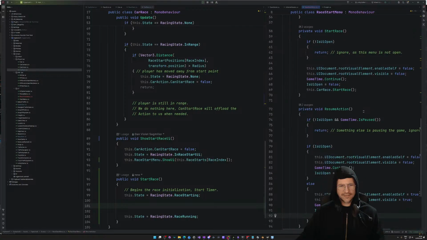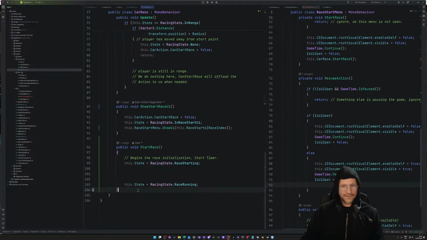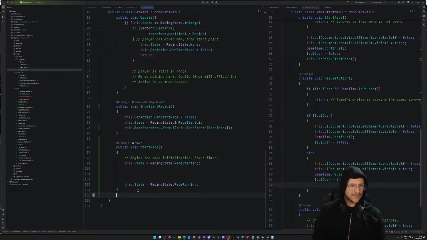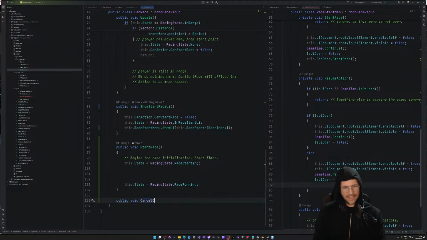What is it supposed to do? So if I cancel out of the race, oh, this one, I need another function for this one. So that start race, I need public void cancel out. One second.